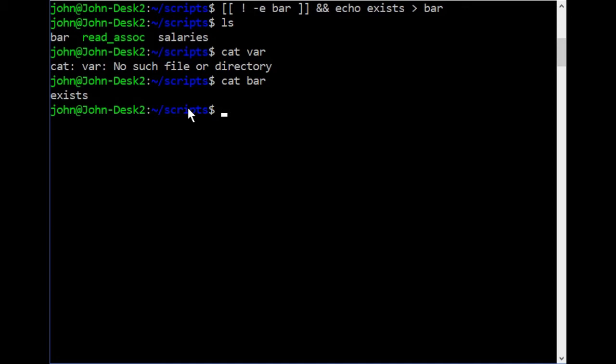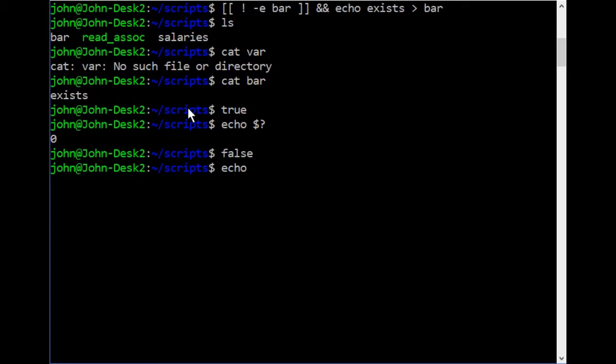Okay. Now the reason this works is because every command, whether it's the double square bracket or echo or ls, returns a return code: 0 for success and anything other than 0 for failure. We can demonstrate that with two commands, true, which returned a 0 for true, and false, which returns 1 for false.